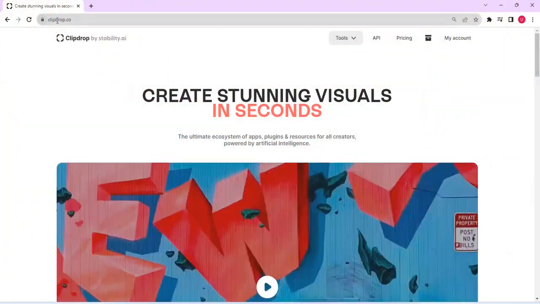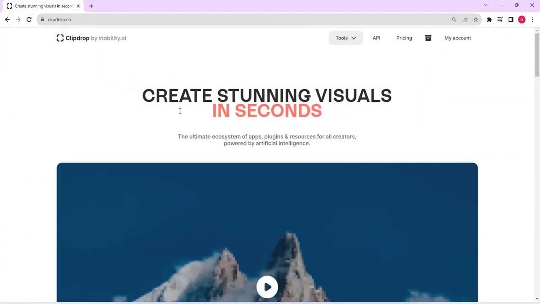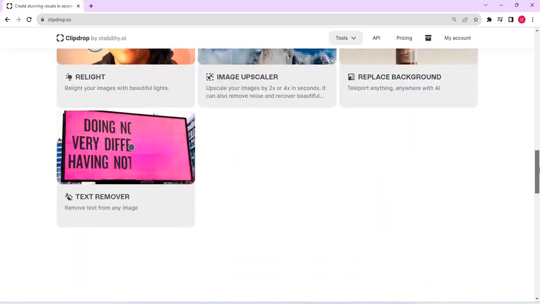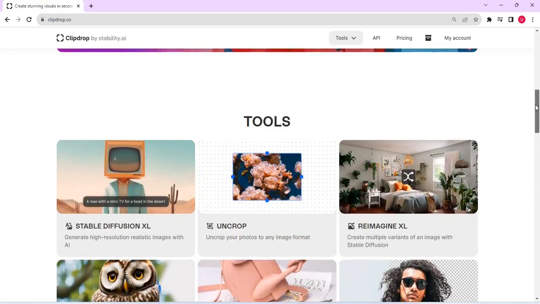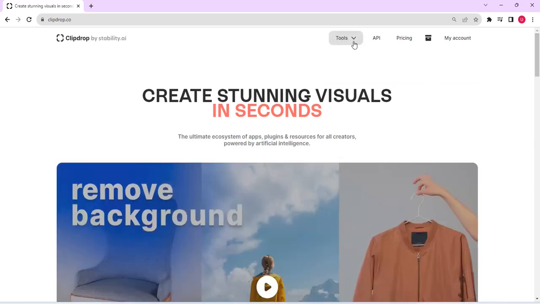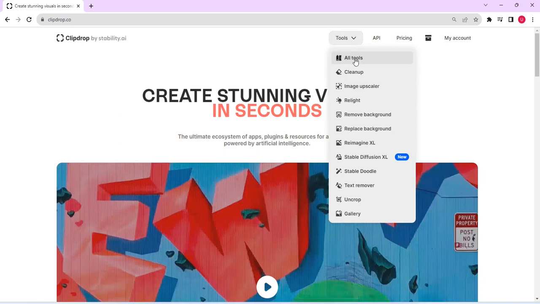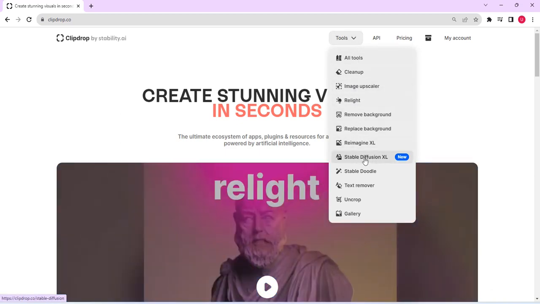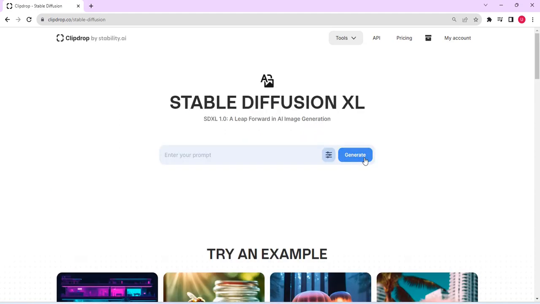So guys, enter clickdrop.co in your URL bar and then it takes you here. This is the landing page. This is how it looks. So on the navigation pane you see tools. So when you click on tools, there's a drop down. So scroll all the way to Stable Diffusion and click on it. Then it opens up. This is exactly Stable Diffusion, or you can use this particular URL to get here without having to go through the other ones.